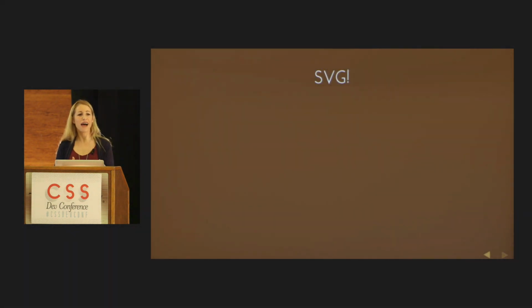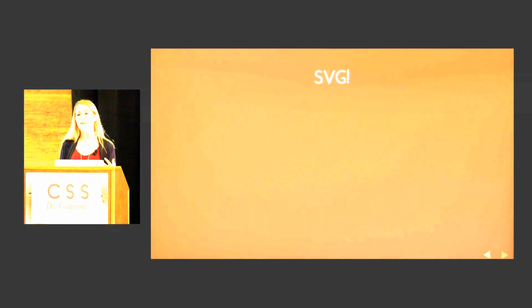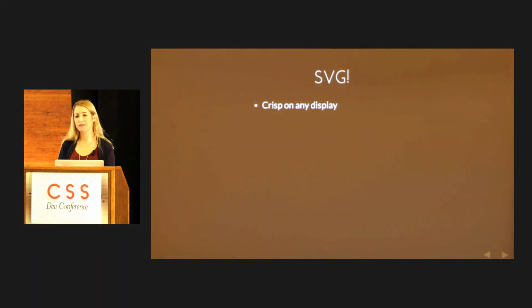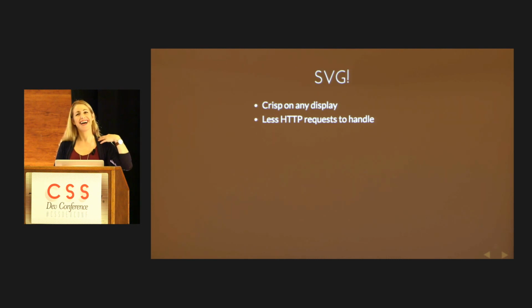So now we get to the why SVG? A lot of people have been talking about why SVG. SVG is really important these days. I'm just going to cover that really briefly. It's crisp on any display. If you have to do image replacement for Retina, you don't have to anymore. There's less HTTP requests to handle. This will become less important with HTTP 2, but we're not there yet for support. So in the meantime, we have to think about that.